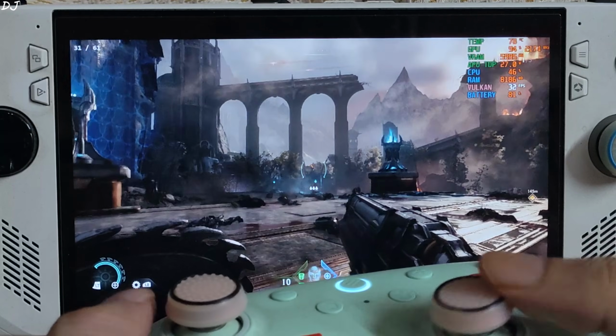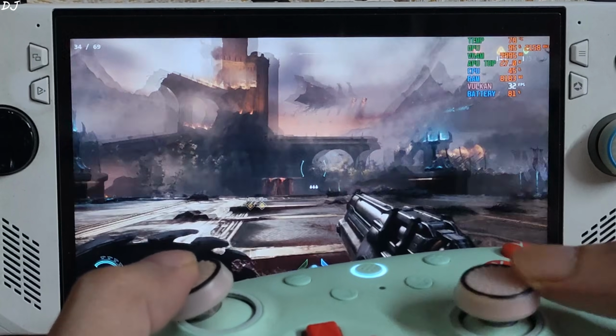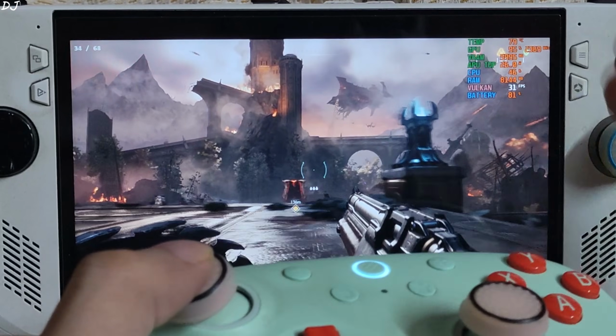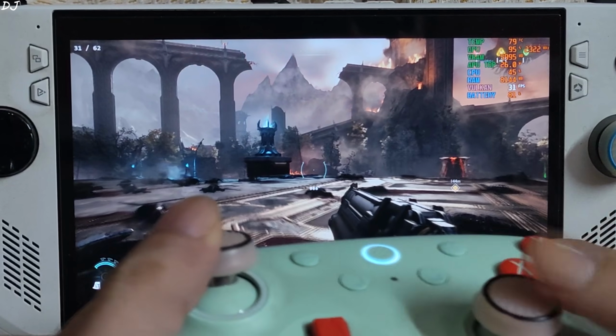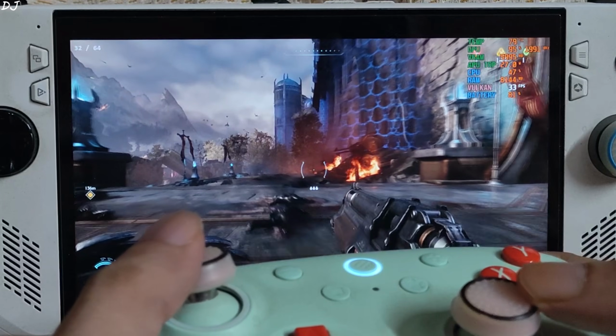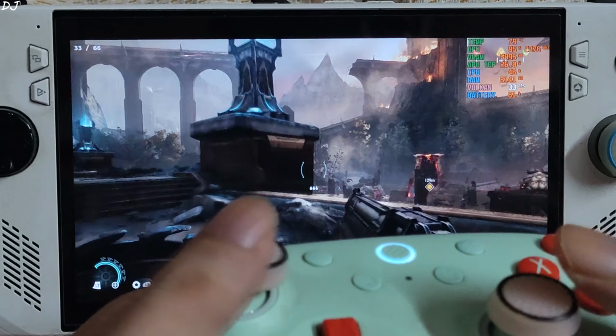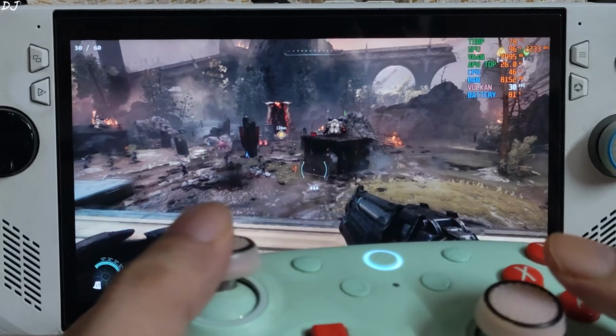I'll be honest, latency is manageable. Would have been better if the base FPS was on the higher side. Again, it's a hardware limitation. It's the first Doom title which is fully ray traced. That's why it's very heavy on the GPU.